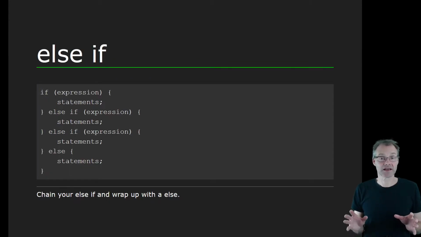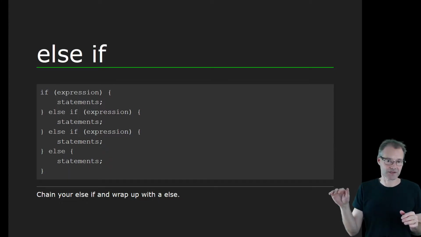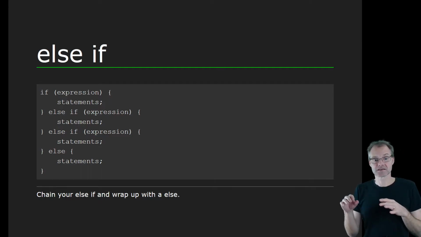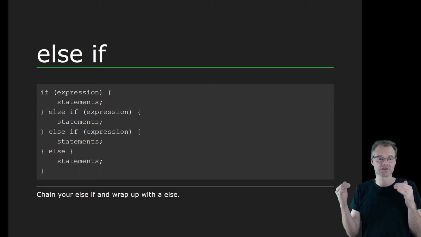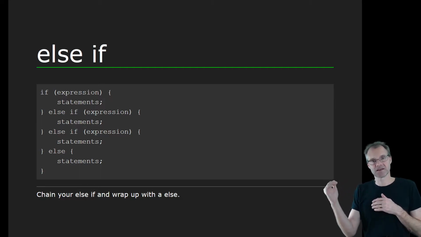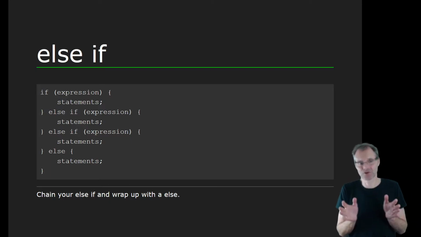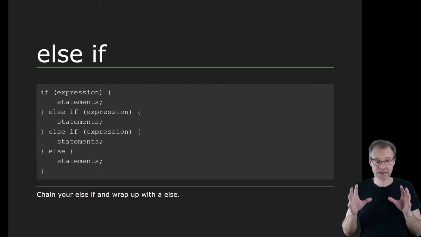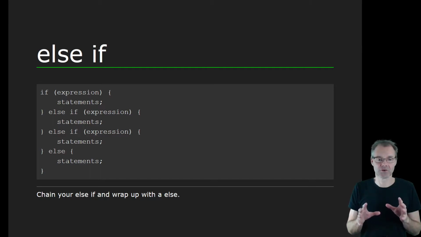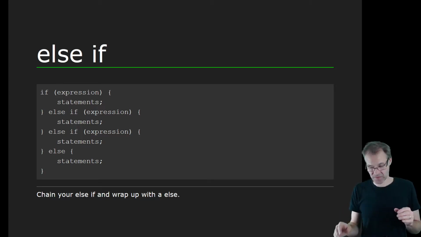Here we have an else if expression. If this expression is true, then do these statements. Otherwise, if this expression is true, then do these statements. Else if this expression is true, and at the bottom, else do these statements. This is a 1, 2, 3, 4 type of decision point based on different expressions, and only one block of code will be executed here, and one of these will for sure be executed. Okay.